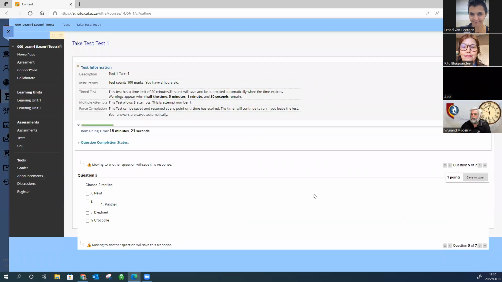This one was my multiple answer question. Not entirely sure why it's doing that. I think I accidentally clicked the bullet. We can go and have a look at it later. Choose 2 reptiles. So I'm going to choose 1 correct and 1 incorrect.